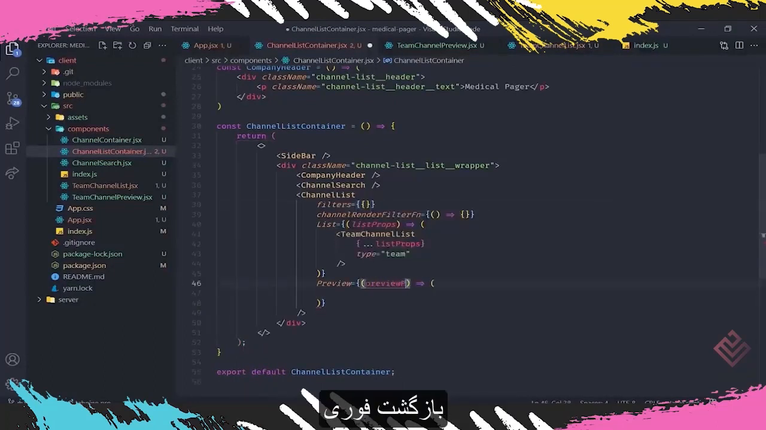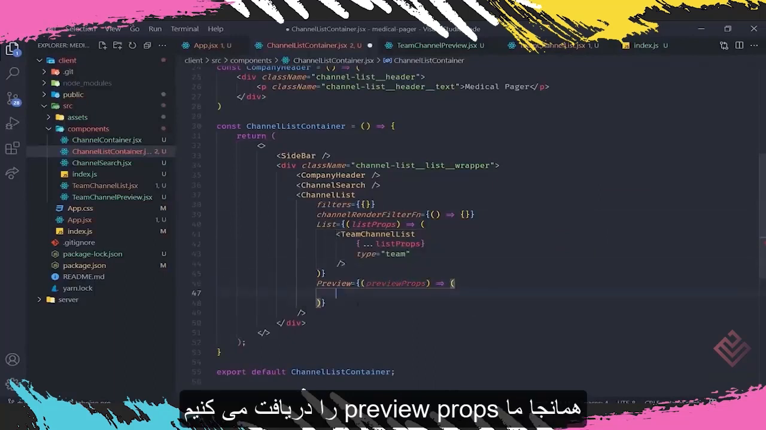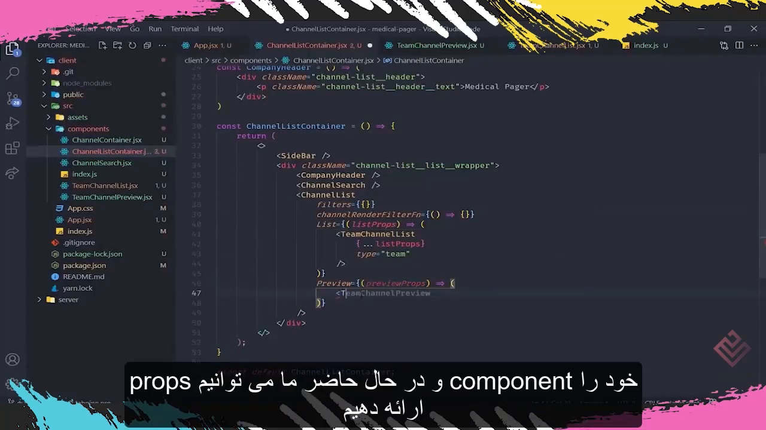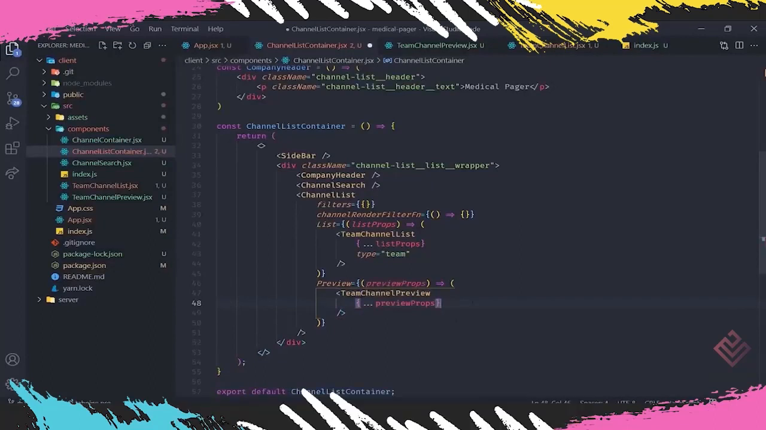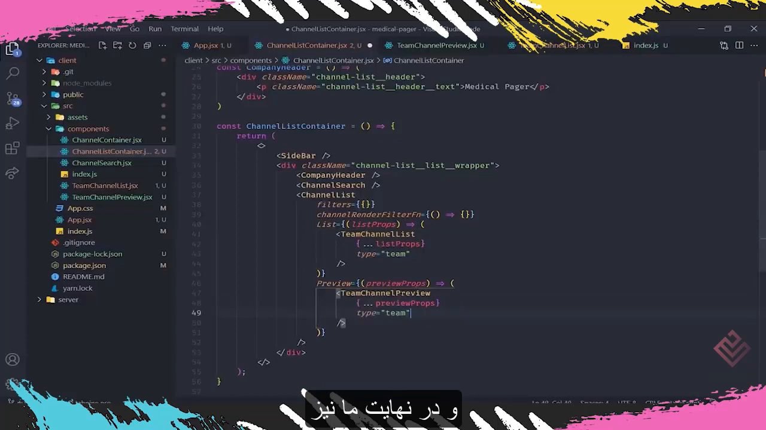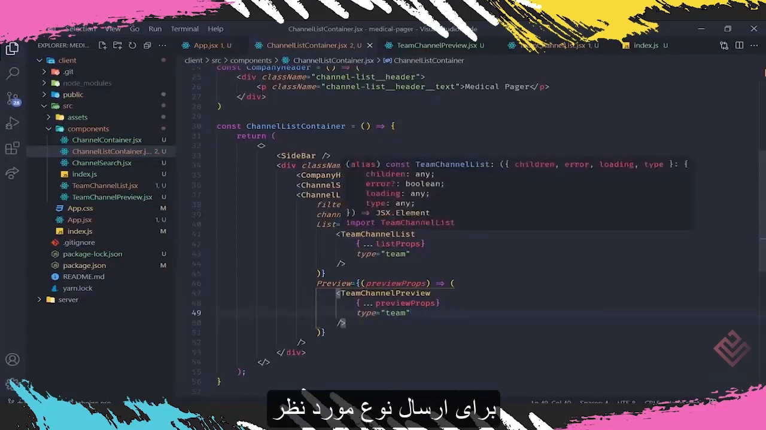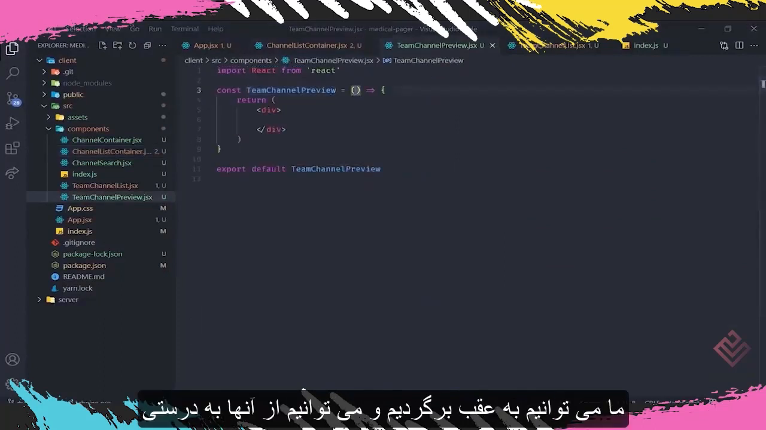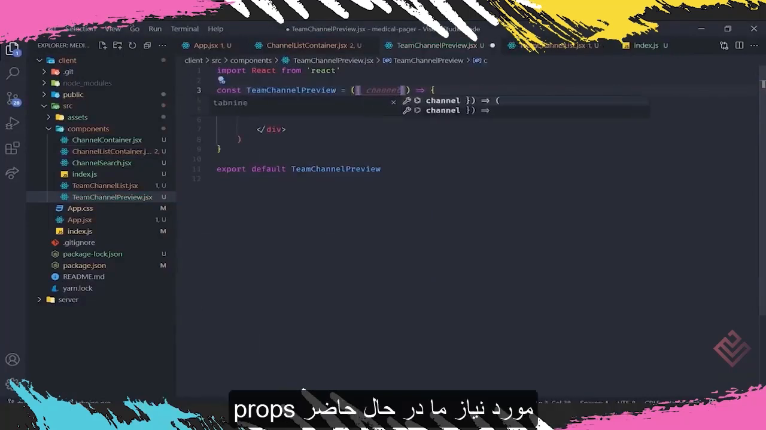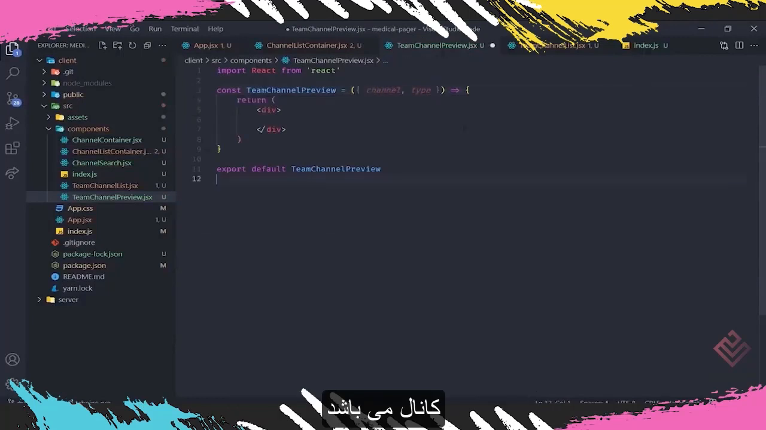Right there, we get preview props, and now we can render our own component, which we called team channel preview. Now we can spread those props, so preview props. And finally, we also have to pass the type, which is going to be the same. Type is equal to team. Now that we have all the necessary components in our team channel preview, we can go back and use them right inside of our props. The props we need for now are going to be channel and also type.